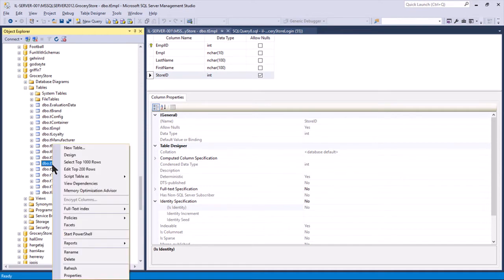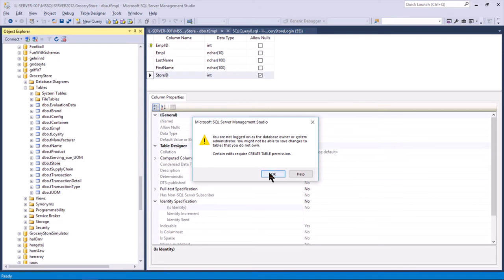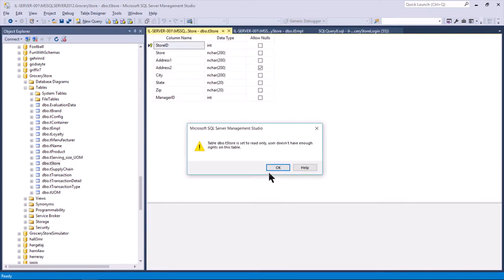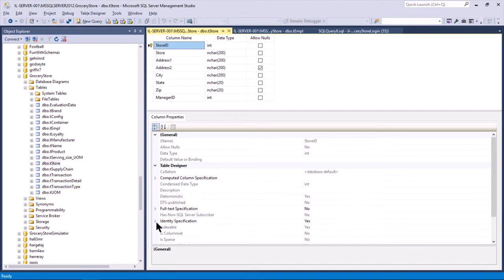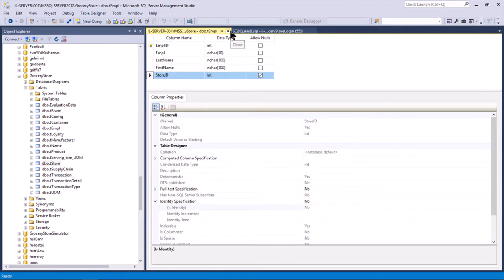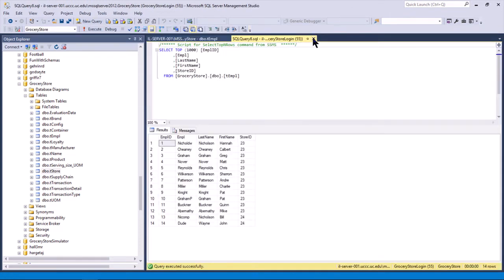We can look at the design of the store table, and there it is. Since the table is called tStore, the primary key is store ID. It's defined as an integer. If we bring up the properties of that column, you can see that it is the identity specification for that table. Now let me demonstrate to you the upshot of having a surrogate key, because it is useful and powerful.